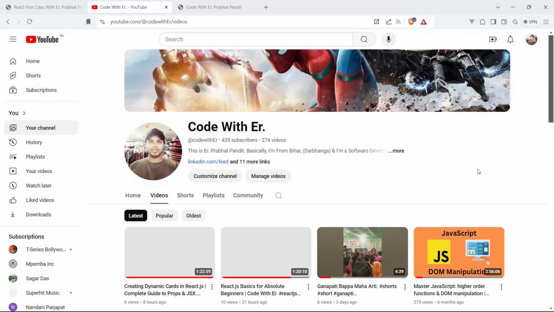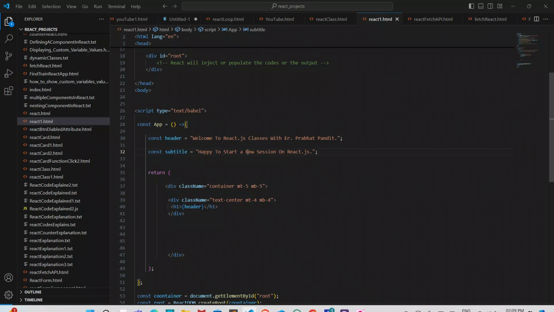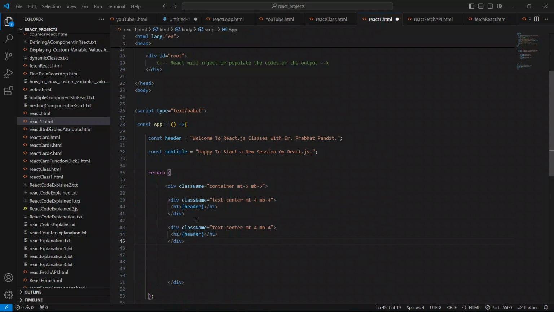So now come to the code again. Now we have to show this subtitle value also in the browser, which will display "Happy to start a new session on React.js." So to do that, I'm gonna just copy this from here and paste it, and I'll make this h1 an h3, because it is a subtitle, so it should ideally be a little smaller. Copy this variable name subtitle from here and just replace this header.